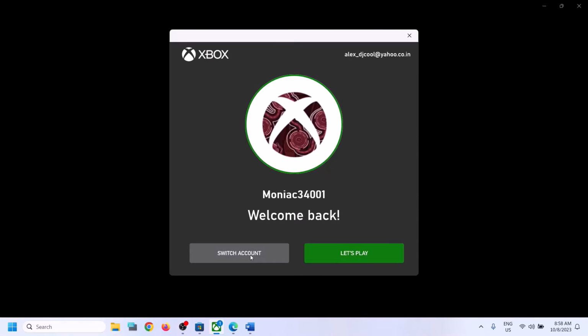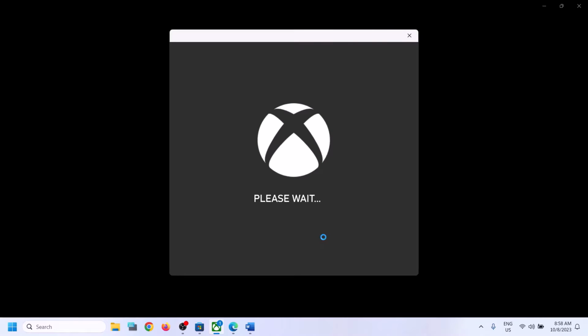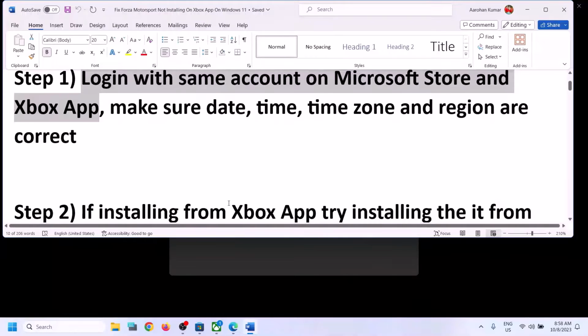So you have to log in with the same account on Store and Xbox app. If it is not the same, you can click on switch, select the right account, click on continue, and then click on let's play and then try to install. But still you are facing the problem.